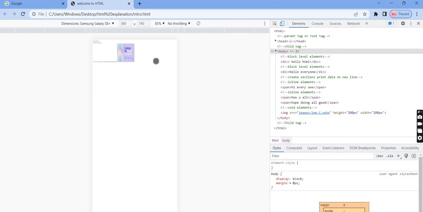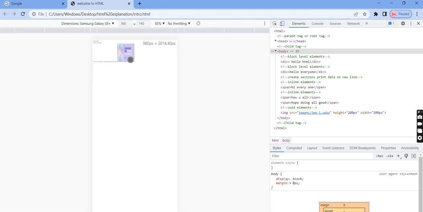We can see there is no change in the image. It is not adjusting according to the width and height of the mobile phone. In desktop also, it is not adjusting according to the total width. This means it is not responsive, it won't change according to the screen.